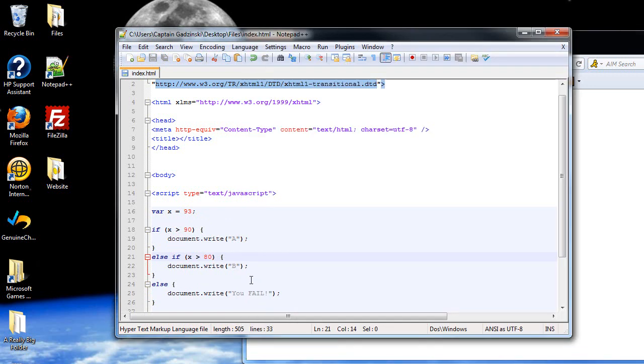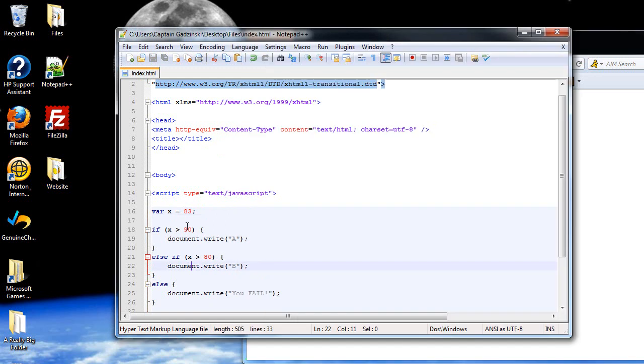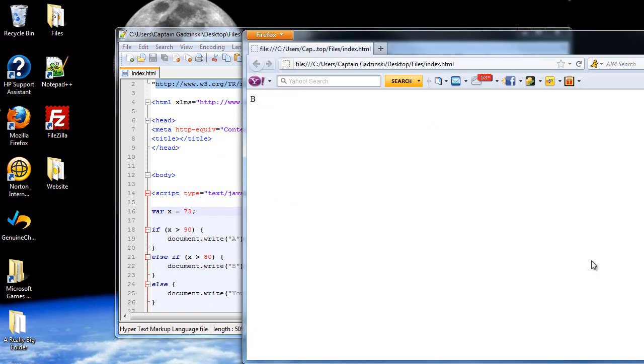So let's make this an 83. When I refresh the page, now I got a B. It went on to that next line. And if I change this to a 73, you fail.